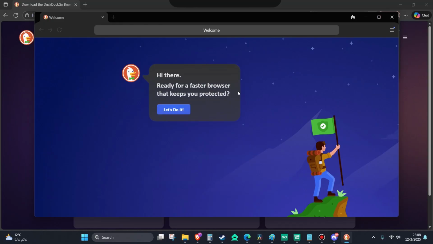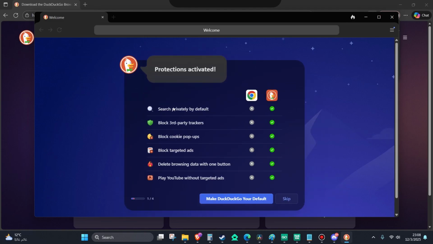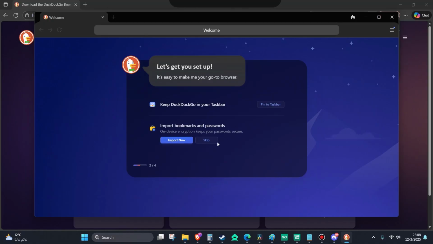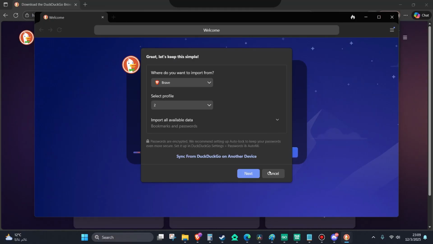When the installation is complete, the browser will open automatically. Click Let's Do It, and here you can choose to set DuckDuckGo as your default browser, or simply skip it. Next, click Import if you want to bring your bookmarks and passwords from another browser.